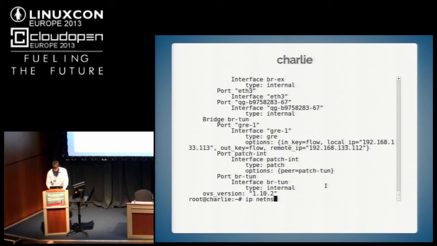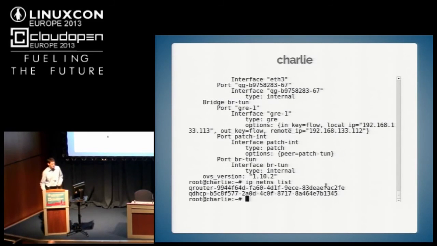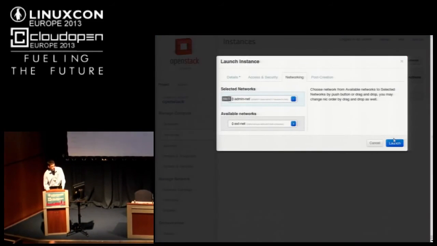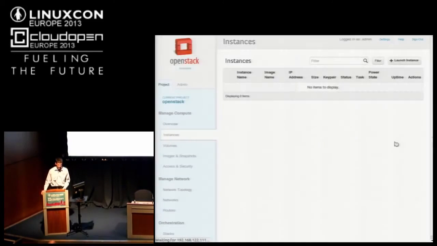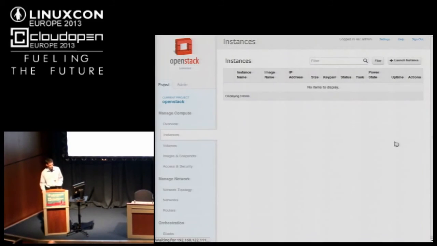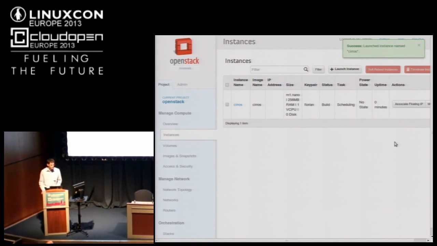And what you can also see is a few IP network namespaces, which are used heavily for routing and DHCP. So now, moment of truth. Let's launch this virtual machine. So that instance is currently spawning.